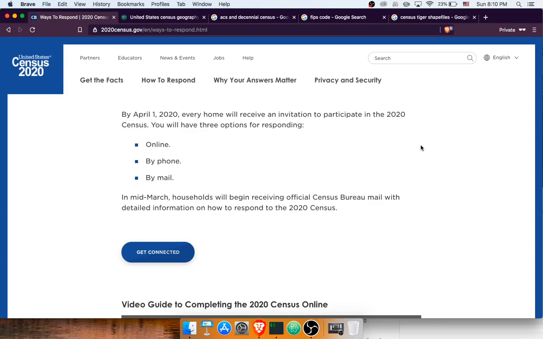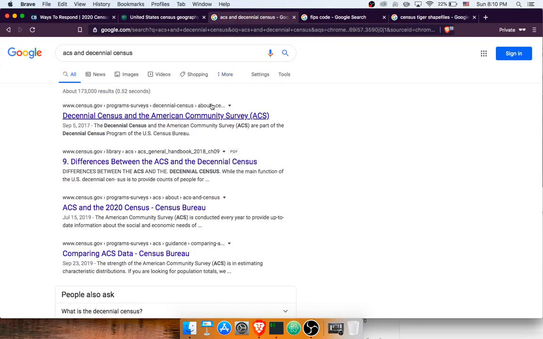anyone who's living here on April 2020, regardless of immigration status. Just make sure if you're living here permanently or semi-permanently, regardless of legal status, you fill out the census. And that information is held in confidence for several decades. Now, that's the decennial census.